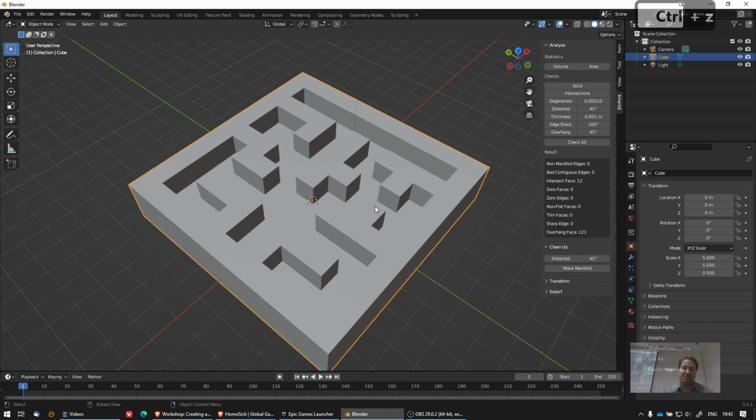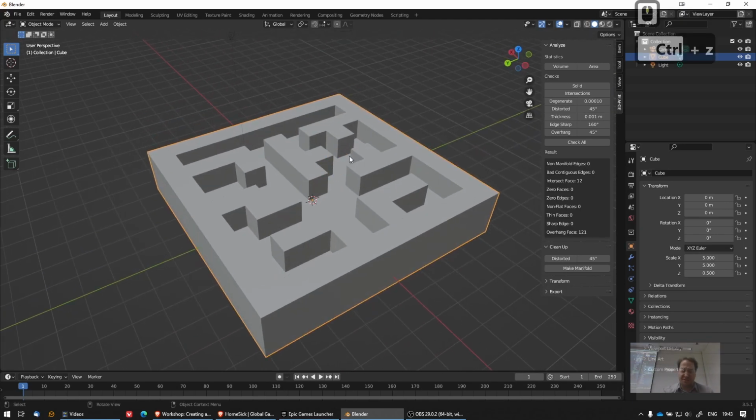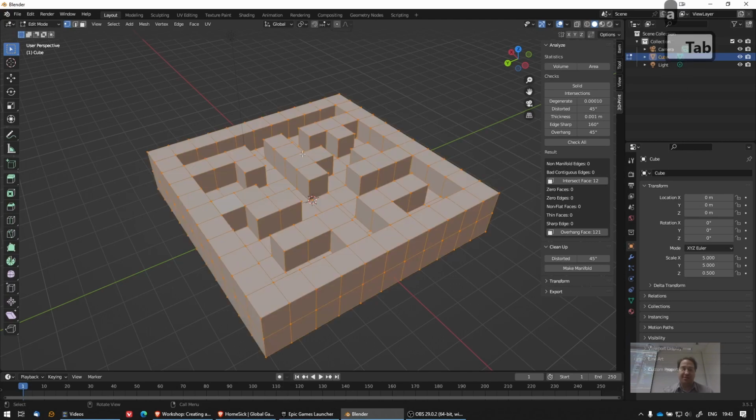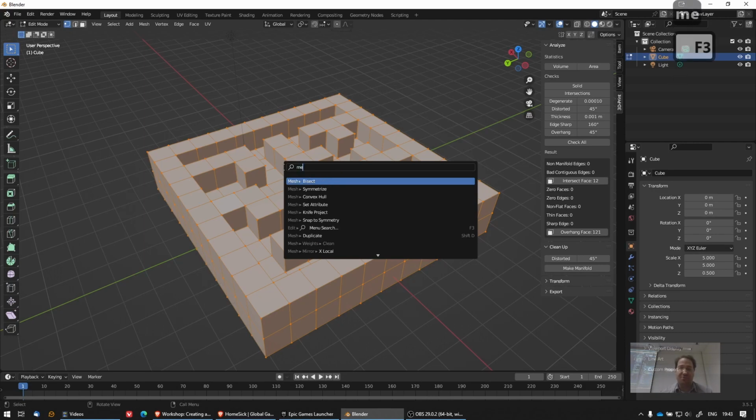So I will press Ctrl Z to get back to my original formulation of the mesh. And what I will do is I will tab into edit mode again. I will press A to select all vertices. Right now I'm in vertex select mode. Press F3 and then search for merge by distance. So what this will do is merge by distance.